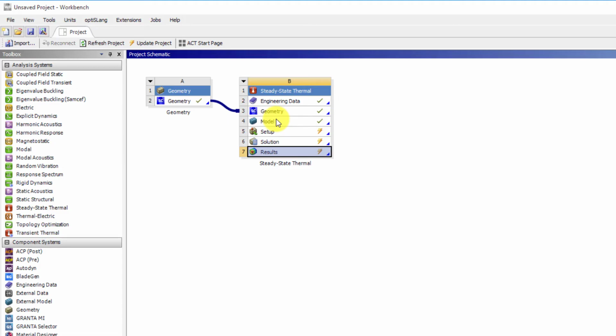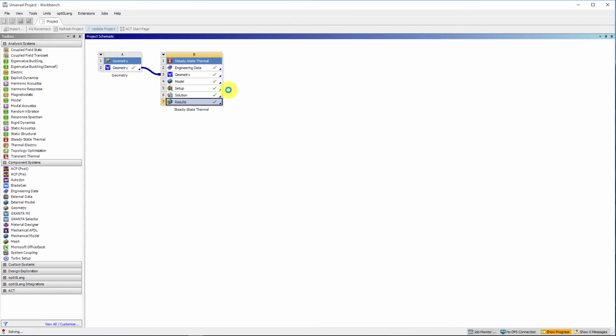At this point, you can remain in Mechanical and solve the analysis, or if you prefer, you can choose to update individual cells from the Workbench project schematic by right mouse click and clicking on Update. Or you can update an entire project by either clicking on the Update Project button located on the main menu at the top, or by right mouse click anywhere in the field of the project schematic and clicking on Update Project. Either way will produce the same results. The project cells will be updated in the logical sequence in which they are arranged on the schematic.